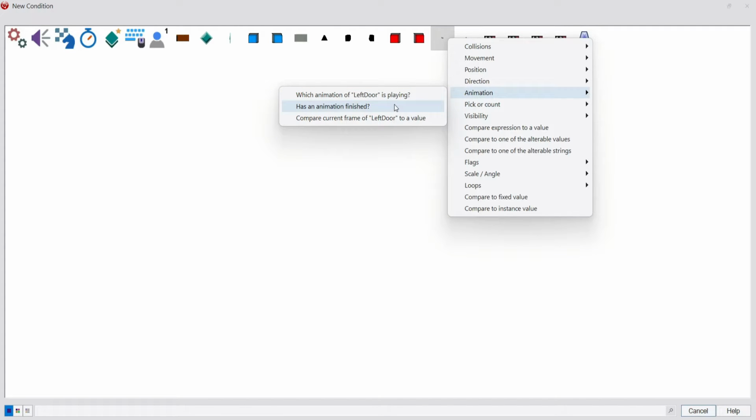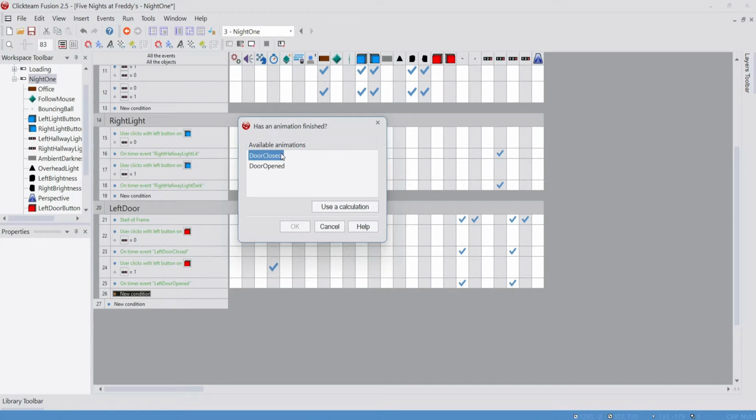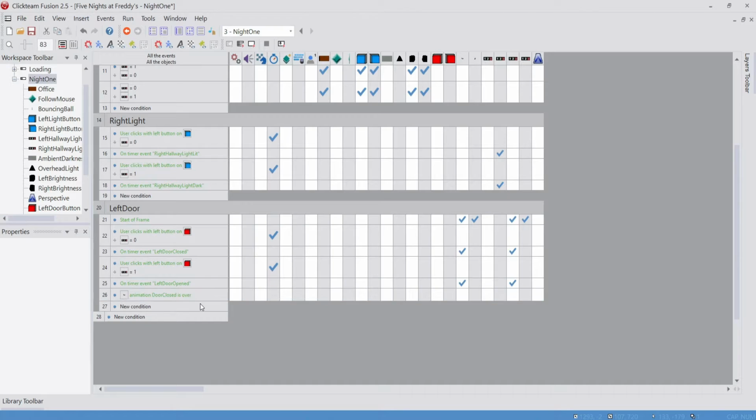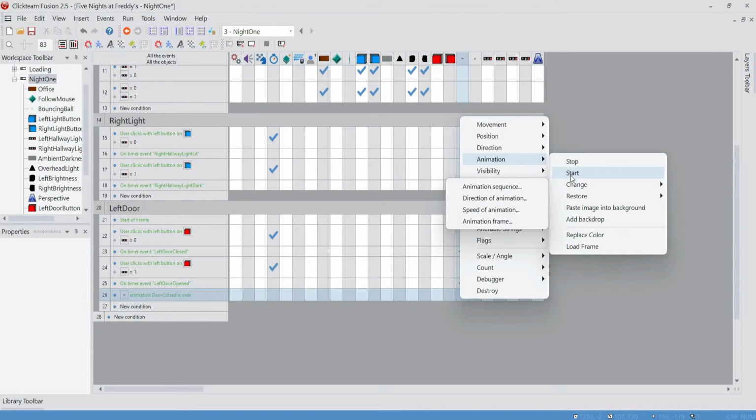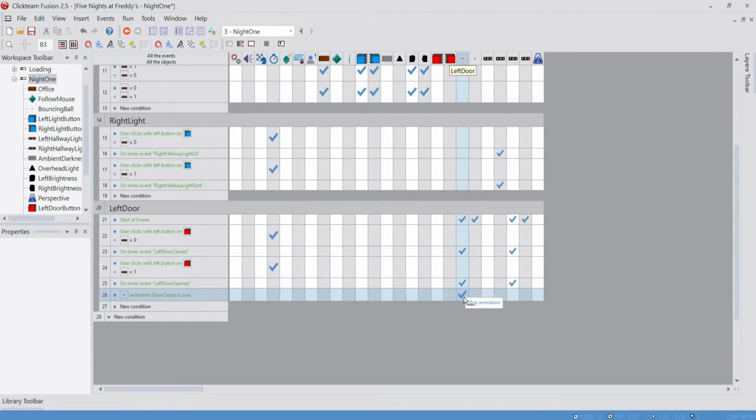Animation has an animation finished. I will say door closed. And when the animation door closed is finished, we're gonna go over to the left door event, right click, animation, stop. Good. Now we want to do kind of the same thing.